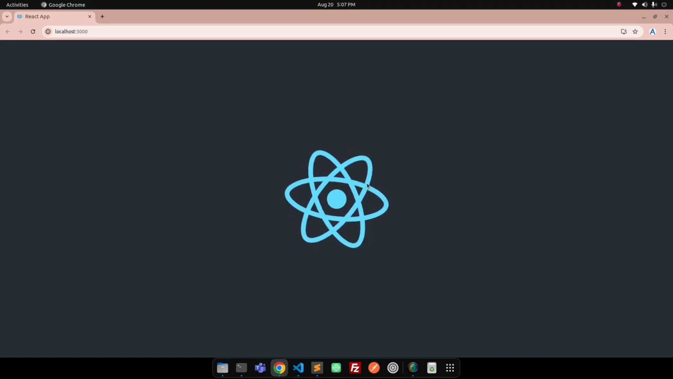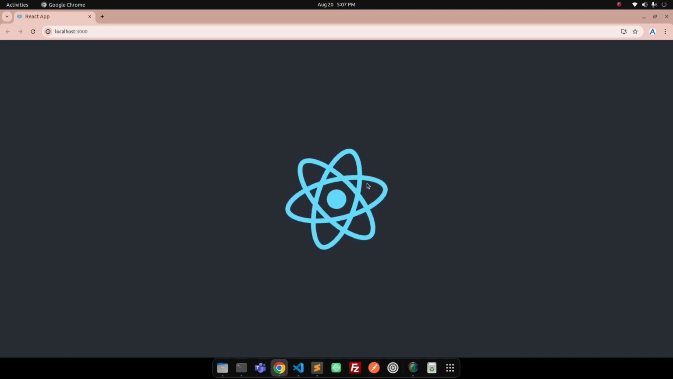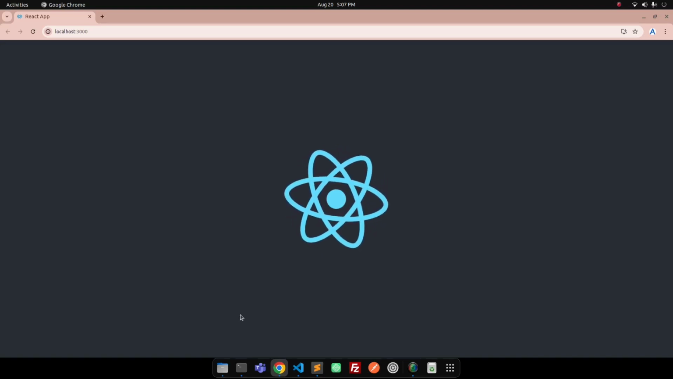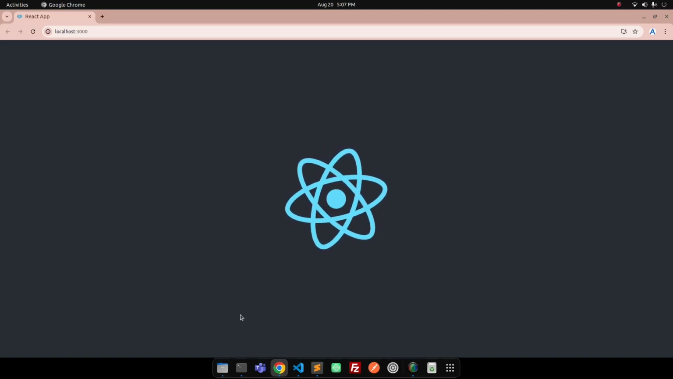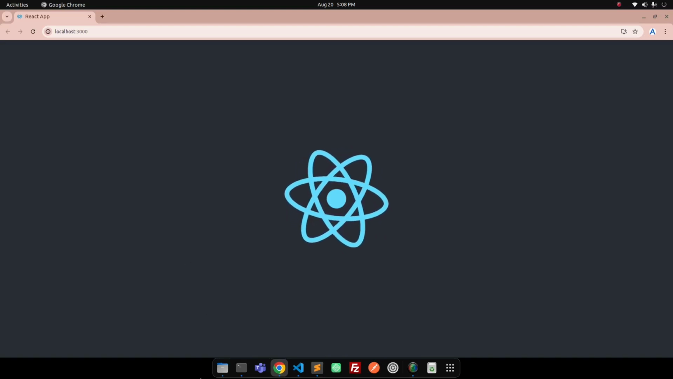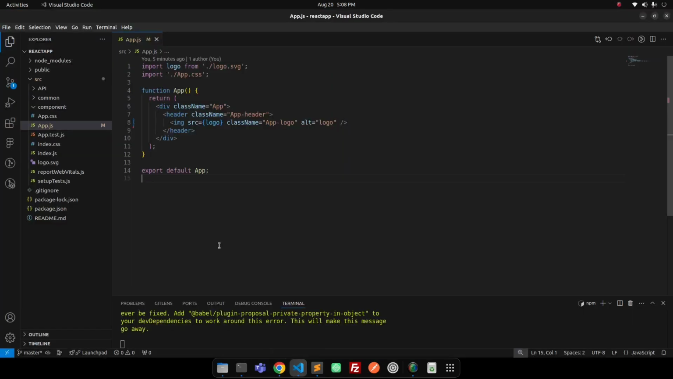In today's video, we are going to explore one of the core concepts in React, props and states. These are the building blocks of any React application, and understanding them is crucial for mastering React. So let's get started. First thing is, what is props?